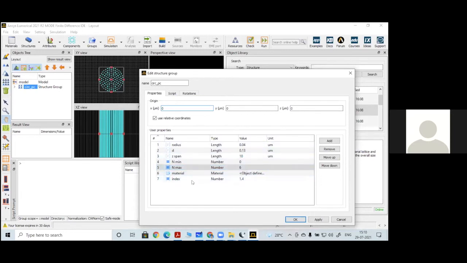Then the material, whatever material we want to give for this particular PC, that is, the circular defined arrays. For that material we have 2 options. One option is we can select from the object library, which already gives you so many options. Otherwise you can give an object defined. If you want air holes, then you can give air, with refractive index 1. It is purely real, so that value we can give. Or you can define any of the materials in the beginning itself.